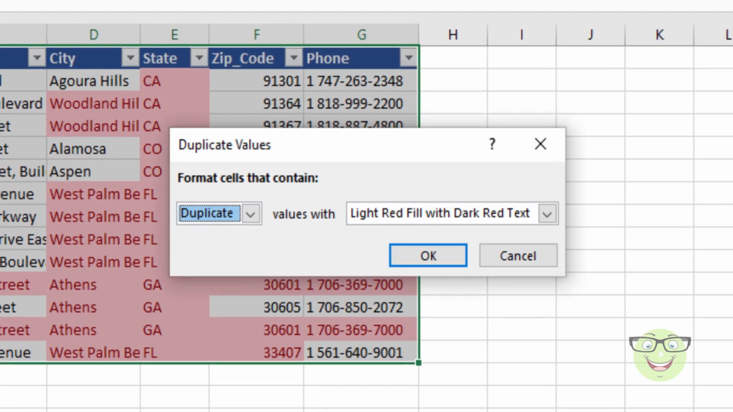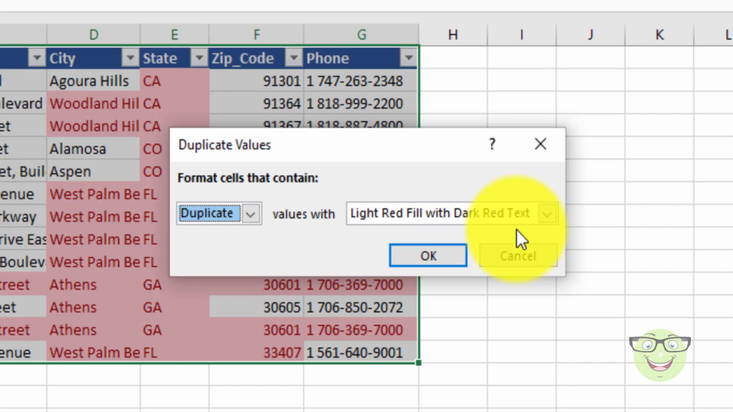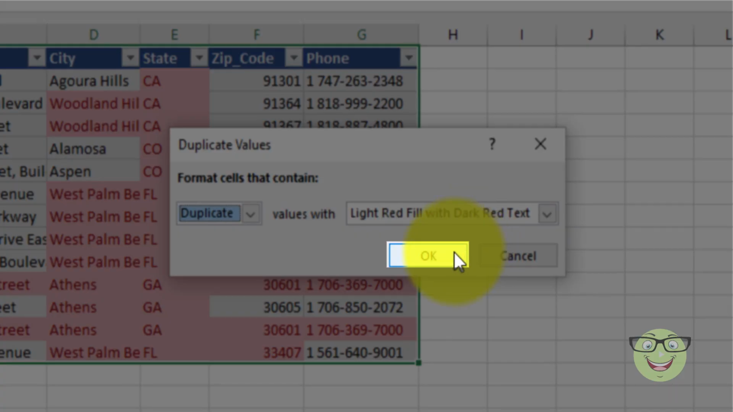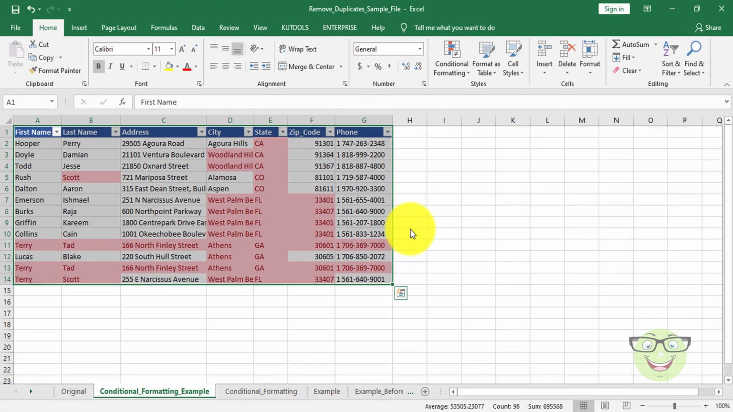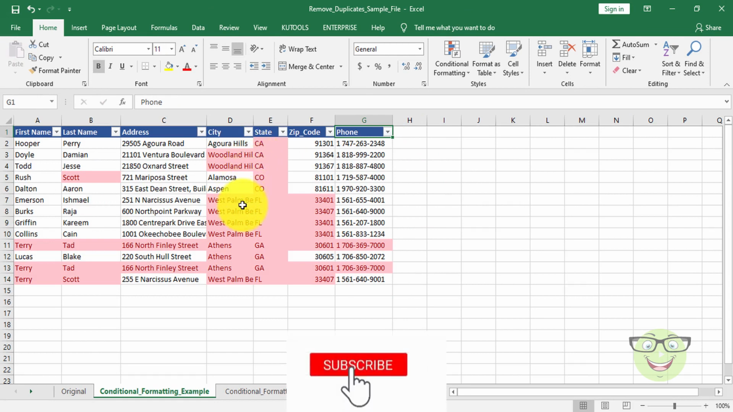A small window will appear asking how you would like duplicate data to appear. By default, light red fill with dark red text is selected. If you are satisfied with the formatting option, press OK. Excel will format cells which are duplicate.